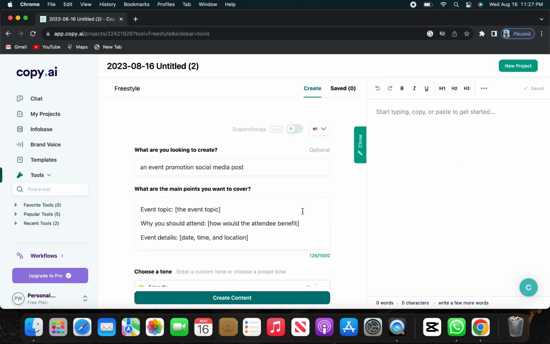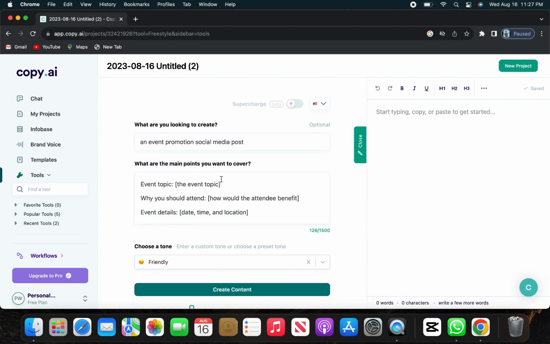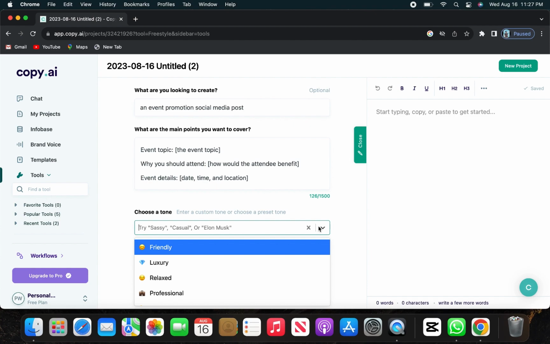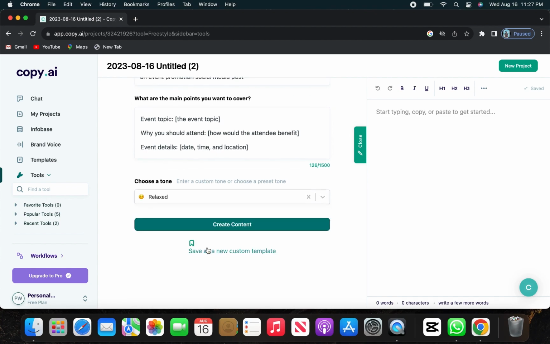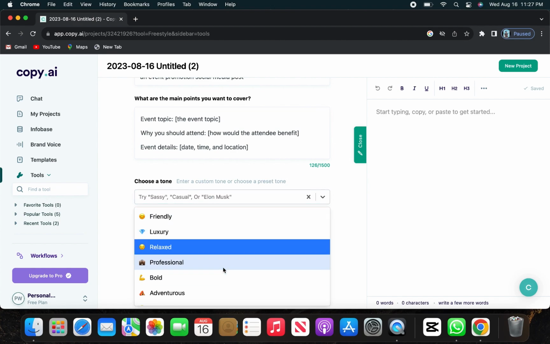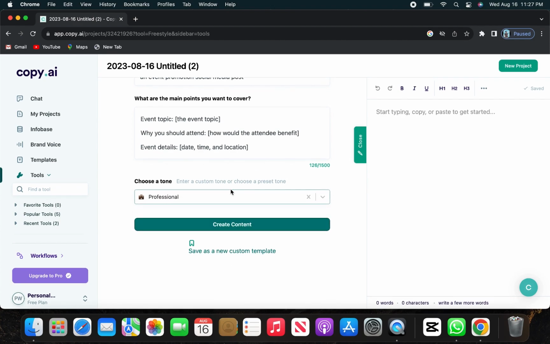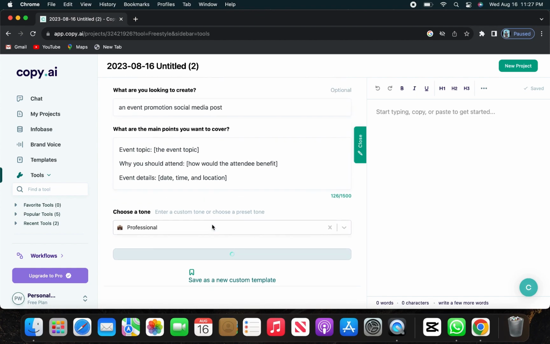From here, you need to select what you are looking to create. And after that, you have to fill in the main points you want to cover. And then you need to choose a tone for your post. After doing all this, you need to tap on Create Content.